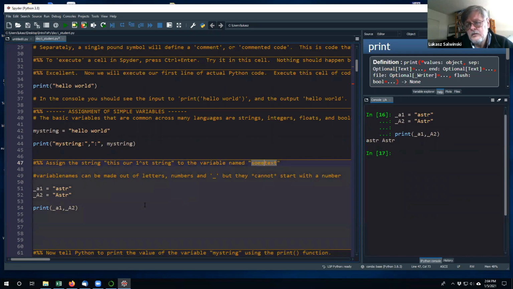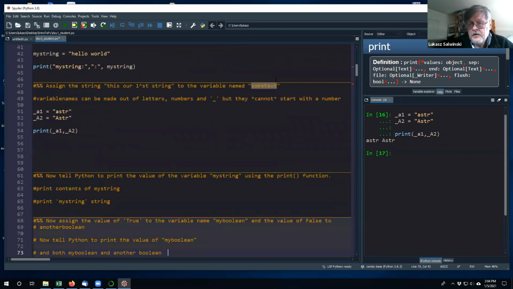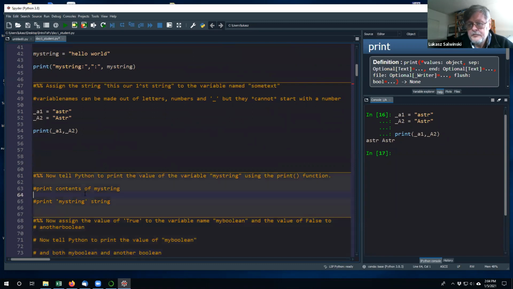There's no limit on how long the variable name is. The restrictions are relatively few, but one thing to remember is variables cannot start with numbers. We've already printed something there.